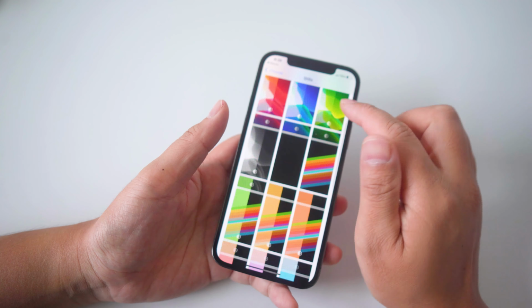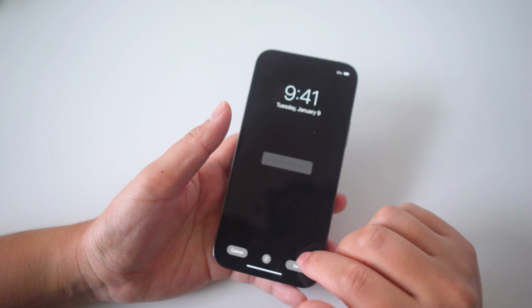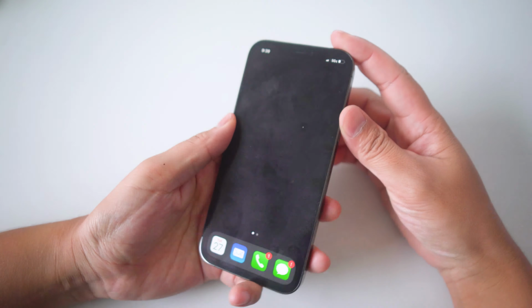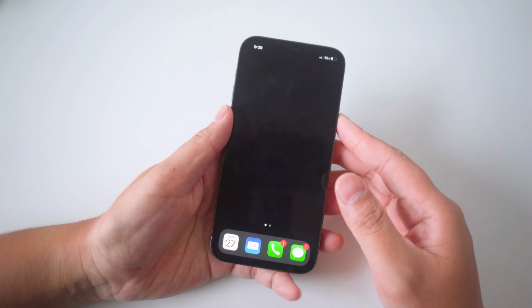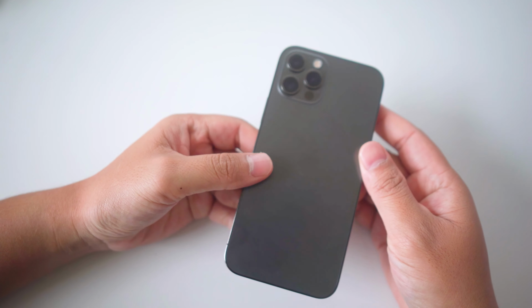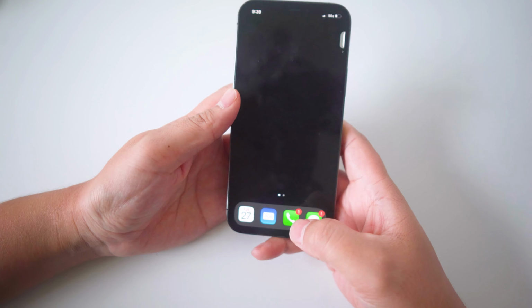I just like the aesthetic of just nothing. So set both, and that will make your background black when you pull it out of your pocket. Swipe up, it's also still black, and that's pretty much it. So pretty interesting approach if you want to have a semi-minimalist effect.